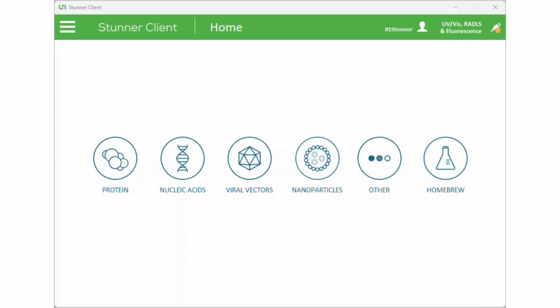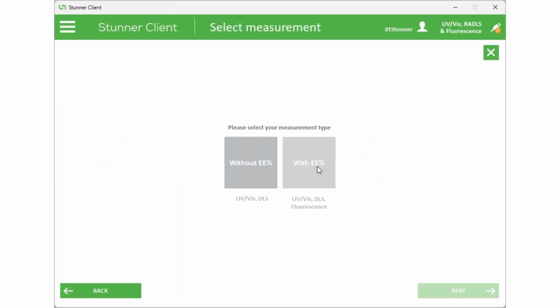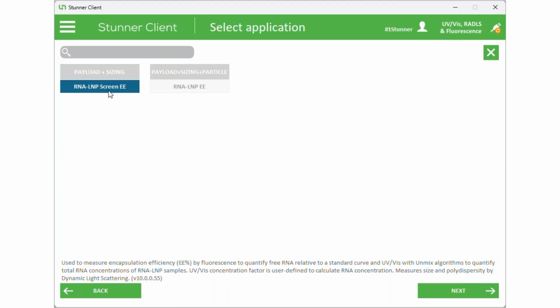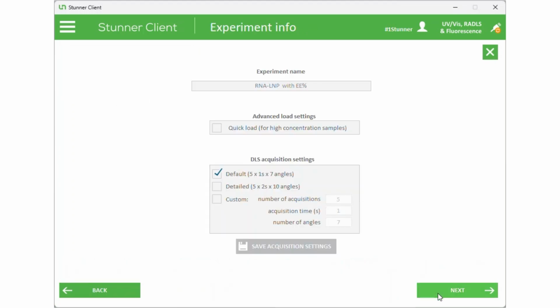Now let's dive into Stunner software where we will design our experiment. We'll select the nanoparticles button, choose whether or not we want to include encapsulation efficiency in our analysis, then finally choose whether we want to run a full RADLS read to get size and particle concentration, or do a quick screen of sizing using single-angle DLS during the experiment. Give your experiment a name and we're set.